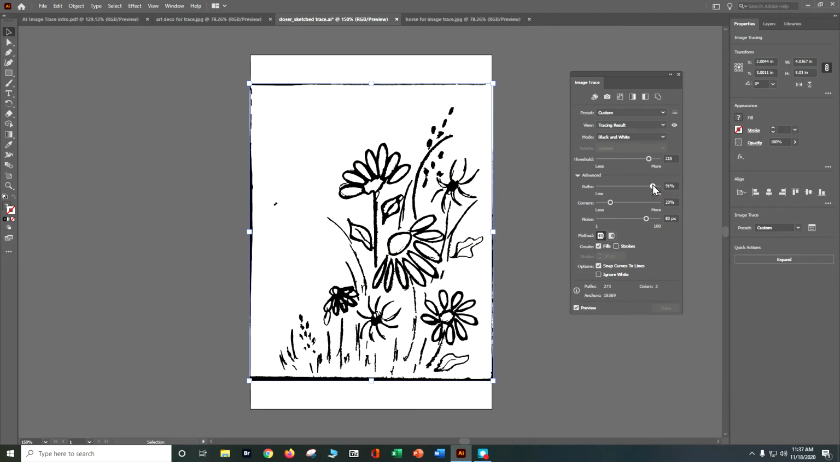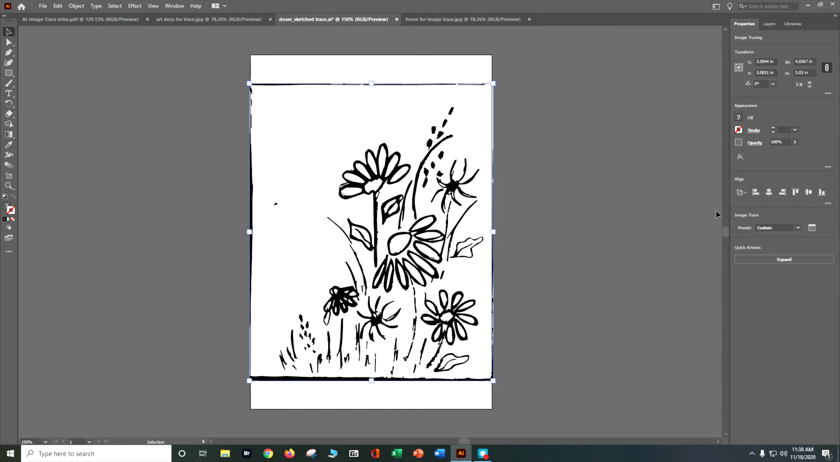I don't really want all that kind of graphite look. So I'm going to go ahead and take my pass back down. So you can take it to whatever you like. When you're happy with it, go ahead and close that trace panel, hit expand. It's going to go ahead and change that to outlines. Let's go ahead and, while it's selected, hit ungroup.